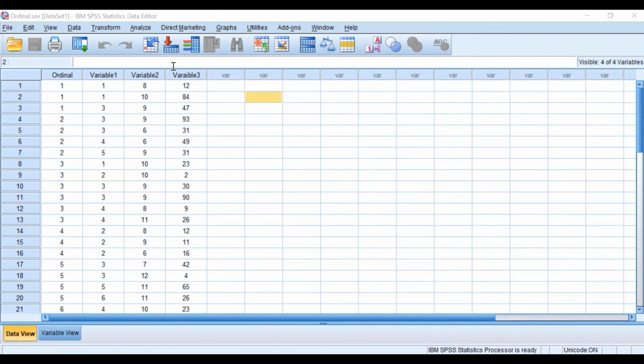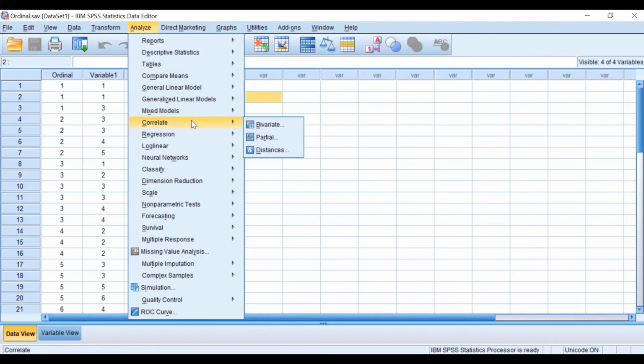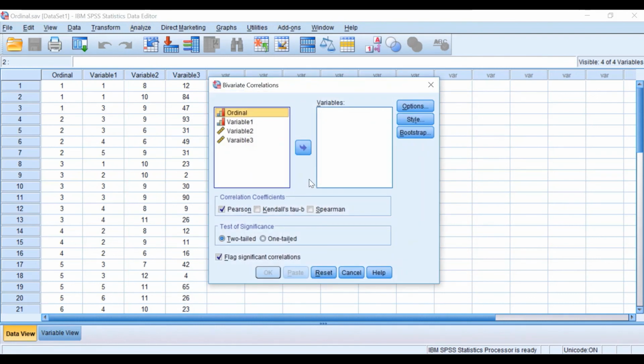And to do the test, click on Analyze, scroll down to Correlate, click on Bivariate, which means two variables, and I'm going to compare the ordinal with all the 3 other variables. I move them into the box under Variables, and I'm going to use the Kendall's tau correlation test, so I'm going to untick Pearson and tick the Kendall's tau test.